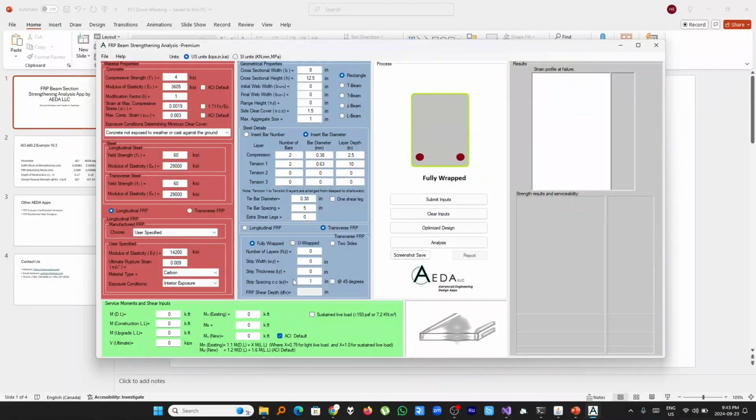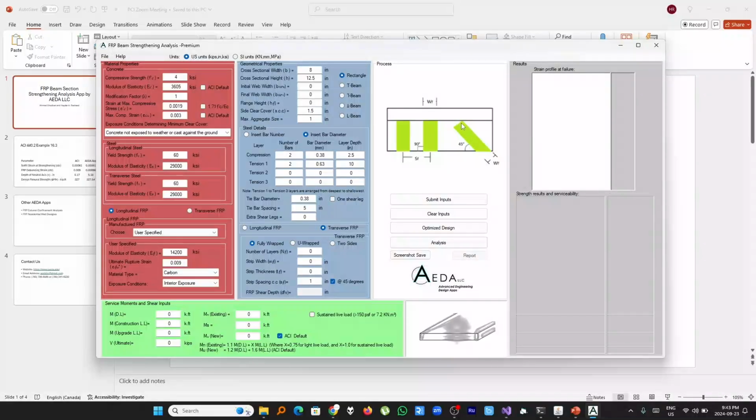Kind of like with the transverse FRP, and then you can also have the option of having a 45-degree wrap like this. So if you remove this checkbox, you're using a 90-degree. If you check it, you're using the 45-degree, and then you can define the spacing, the width of each wrap, and so on and so forth.